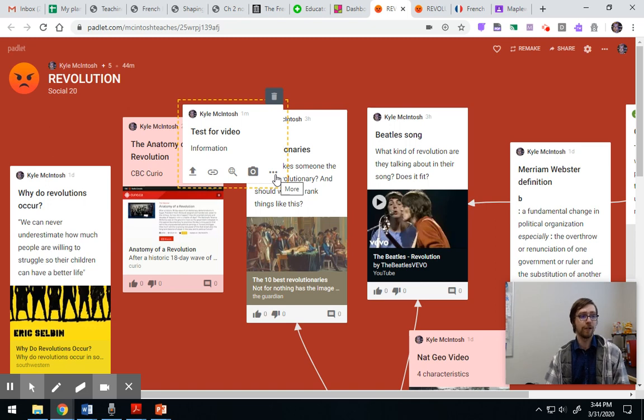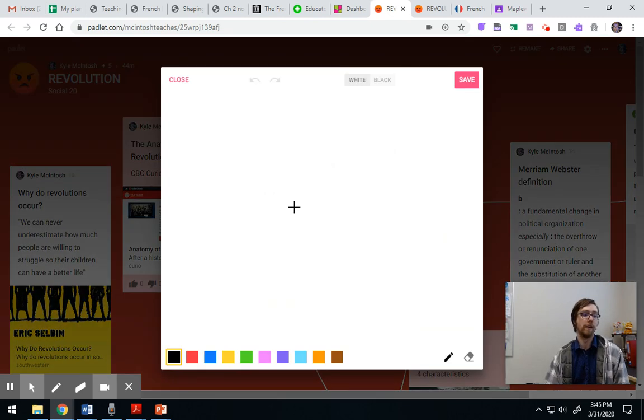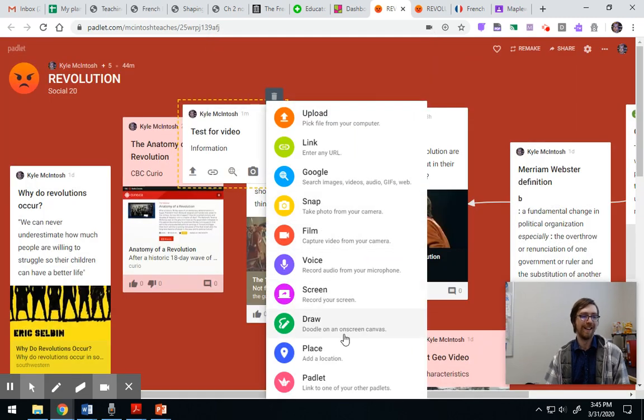Or if I click these three dots, I have a whole suite of other options. So I can actually place a Google search in. I can capture video or my voice, so I could give a verbal response to something. I can draw. Oh, I am not an artist whatsoever, but there is a heart for all of you watching. Yeah, I want to close that canvas quickly. I can add my location. I can link to another Padlet. There's all sorts of things that I can do here.